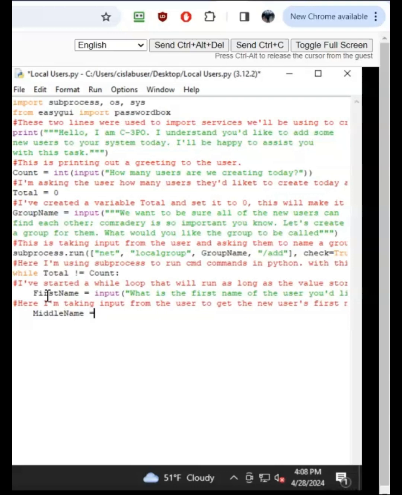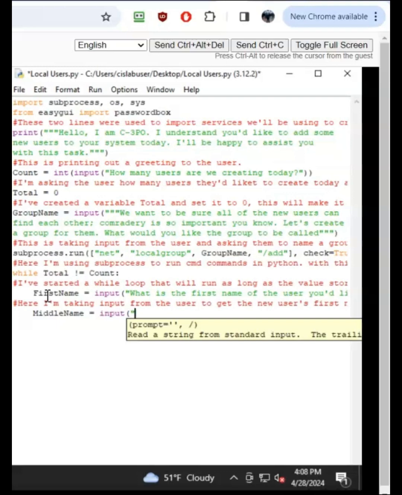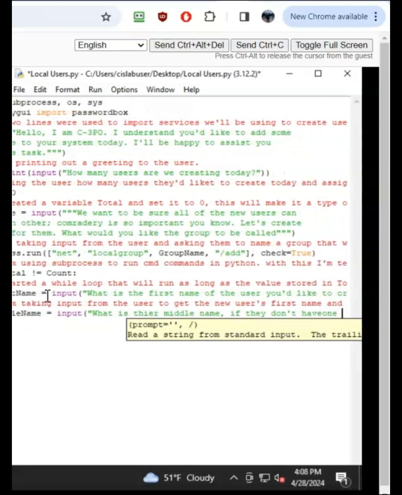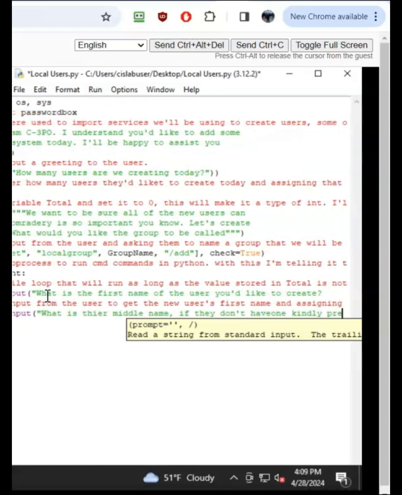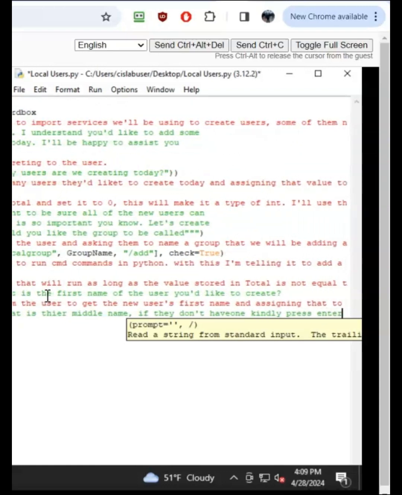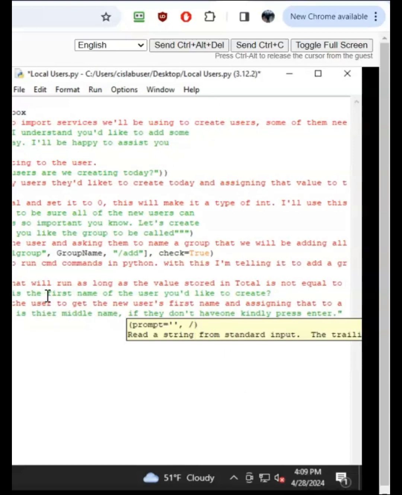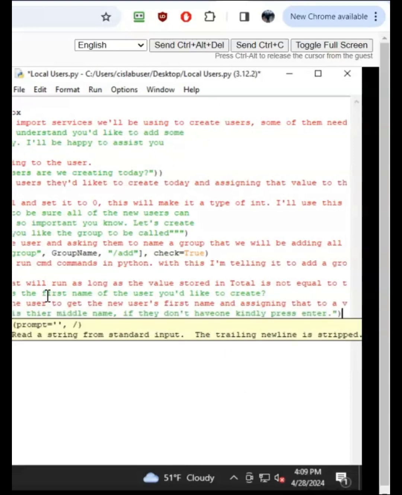Say middle name equals input. Quote, what is their middle name? And now not everyone has a middle name, so if they don't have one, kindly press enter. Again, we're trying to talk a little bit like 3PO here. And it is just how he would speak.